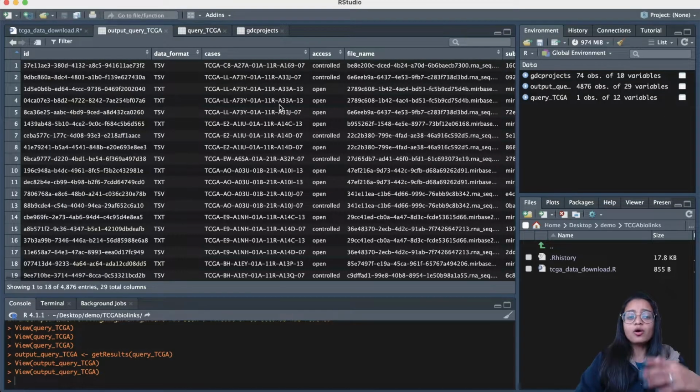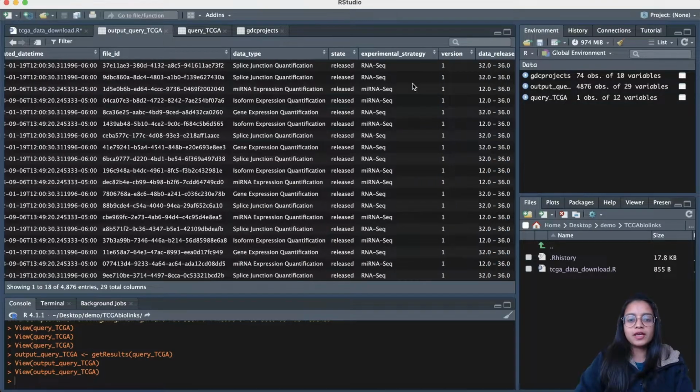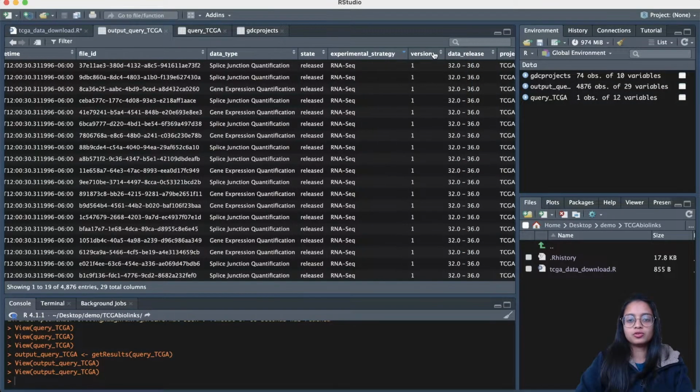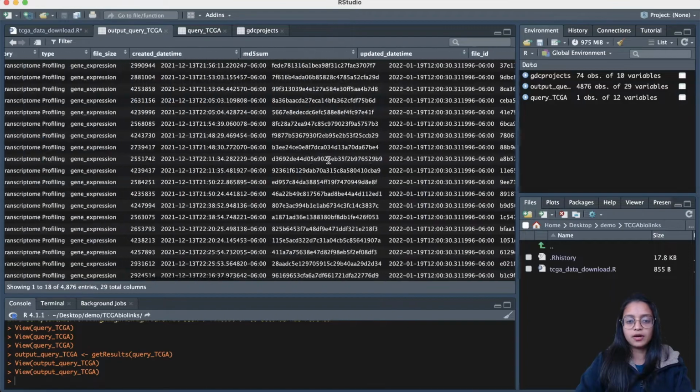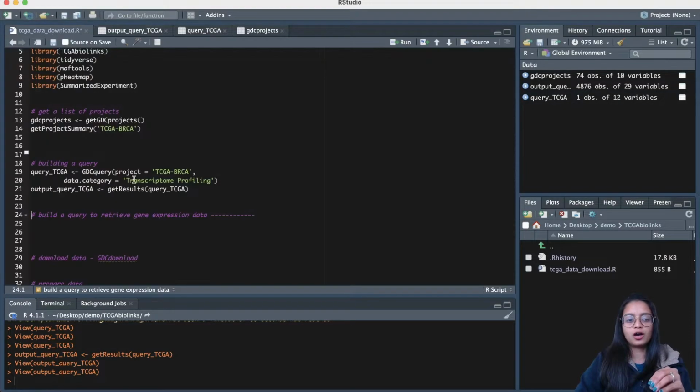Also, just because there are so many cases, over 1,000 cases, I do not want to download the entire cohort. For this demonstration purpose, I'm just going to download like 3 files so that I can show you how this works. So I'm just going to filter here by RNA sequencing, and I'm just going to download essentially these three files with open access. So we are going to add all of this information in the query.